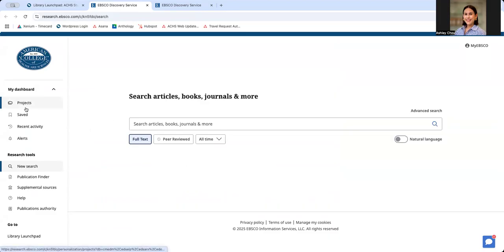In the left-hand navigation panel, you'll see a few different items. Under My Dashboard, you'll see Projects and Saved. These two items are things that you can save your searches to. If you're working on a big project and you want to organize your articles, you can do that under Projects. Saved is just a list of all the saved sources that you can save in this feature, and I'll show you how to do that in just a moment.